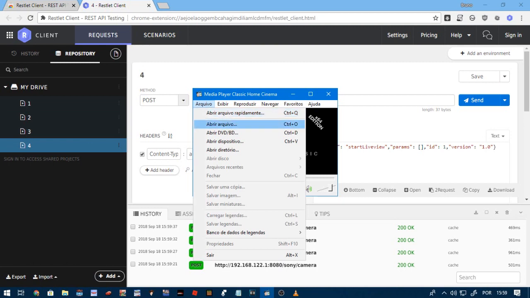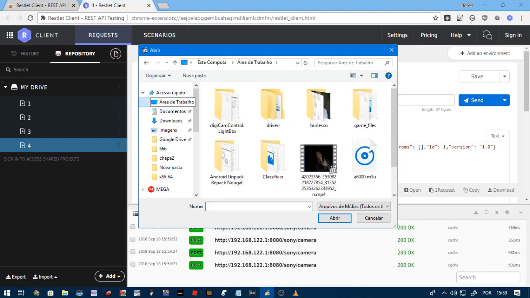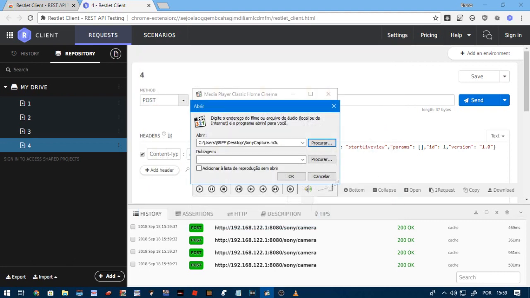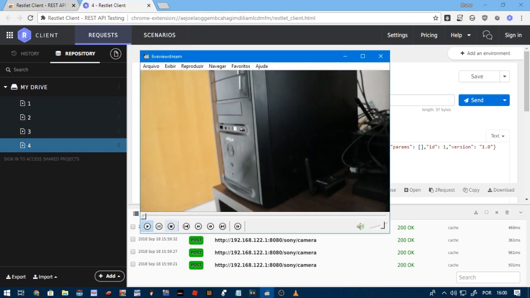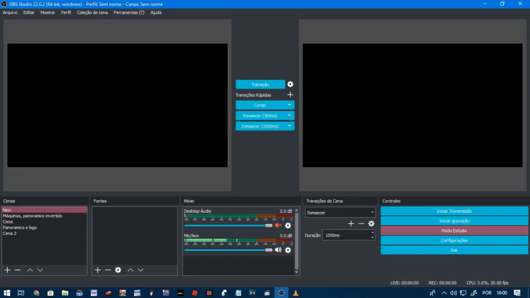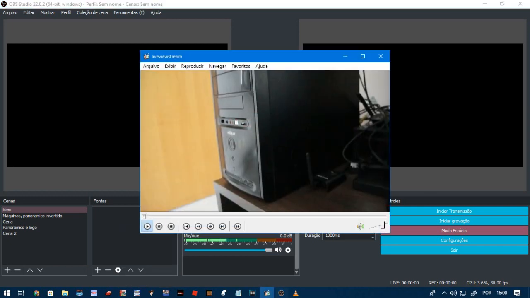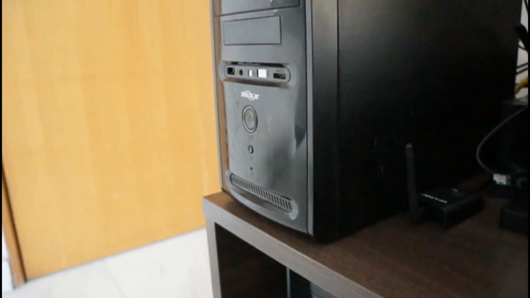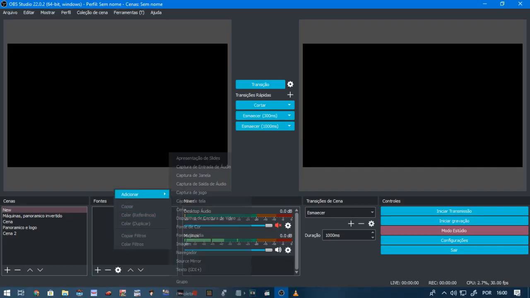Open the file in Media Player Classic. And voila! It's broadcasting to the PC. Put it in full screen and press Alt Tab to keep the transmission and switch to OBS. Now in OBS, create a window capture. Enjoy!